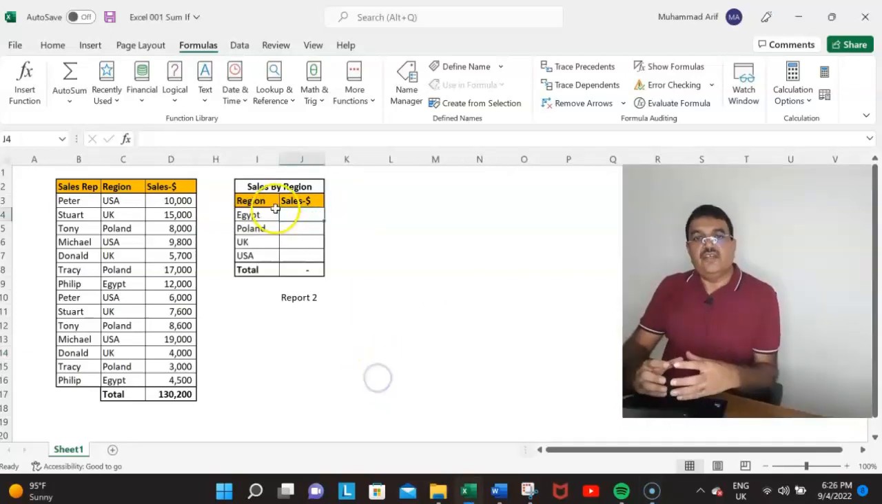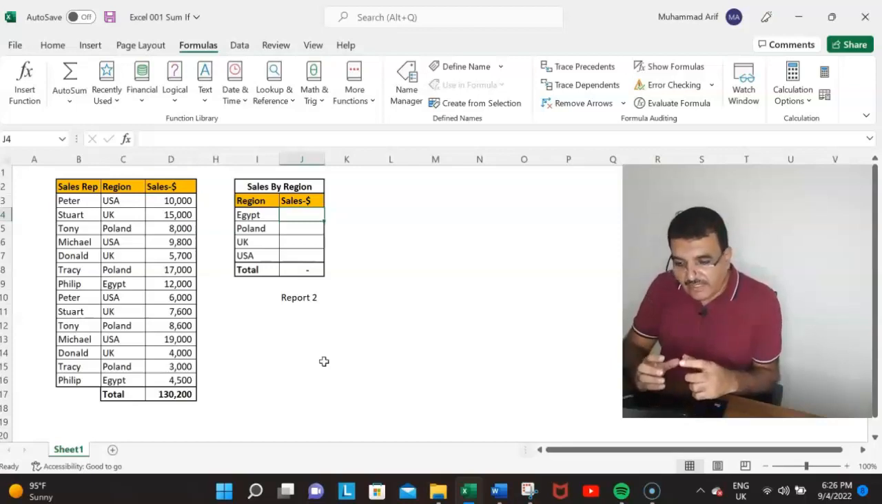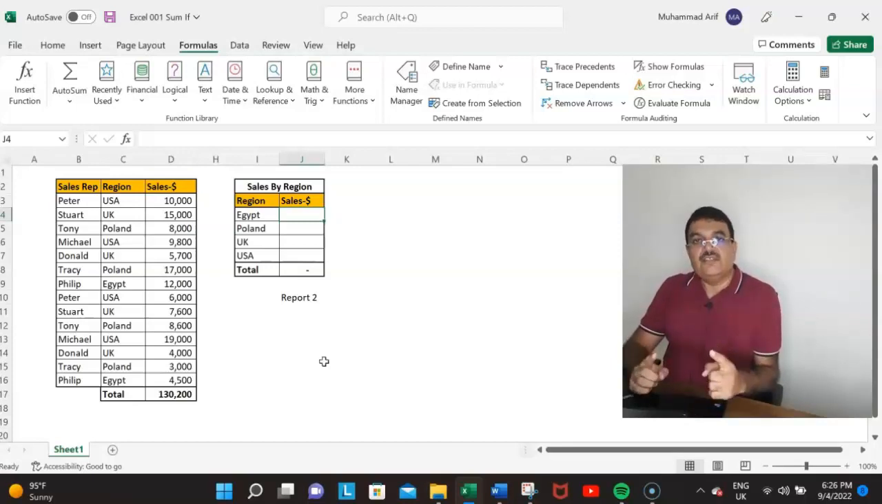Let us now look at our second example, which is sales by region. So what is the difference between this report and the earlier report? In the earlier report, our criteria was sales by sales rep. So in this example, our criteria is sales by region. So that's the difference between the two reports. We are going to use the same SUMIF function to calculate sales by region.